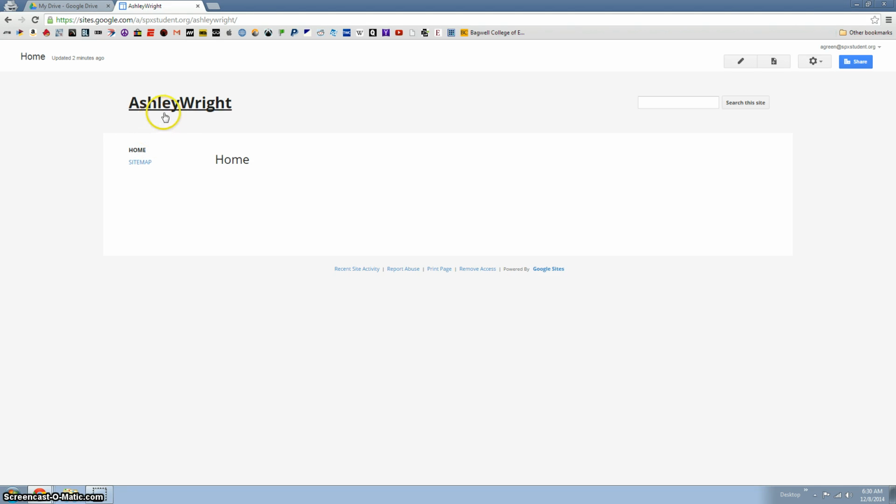And now we're ready to go ahead and set this website up. So the first thing we want to do is add all the pages that you're going to need. And you can also look at the rubric to identify what these pages are going to be. But up here in the top right, you have an add a new page icon. You're going to click on that.